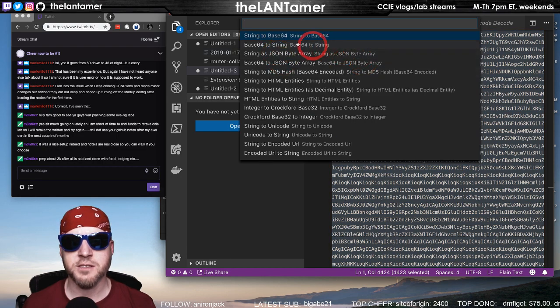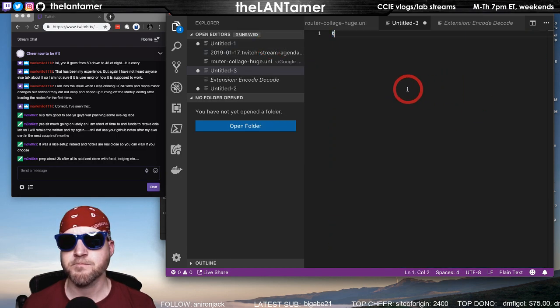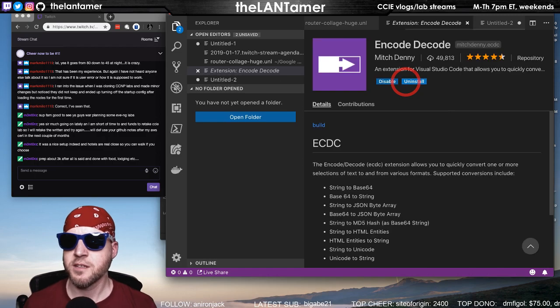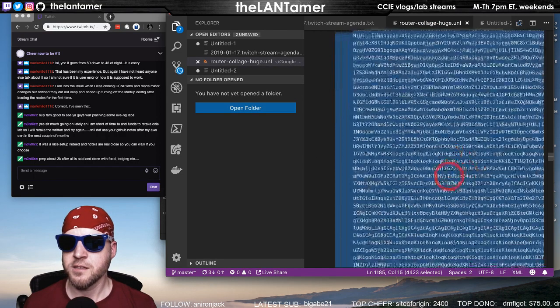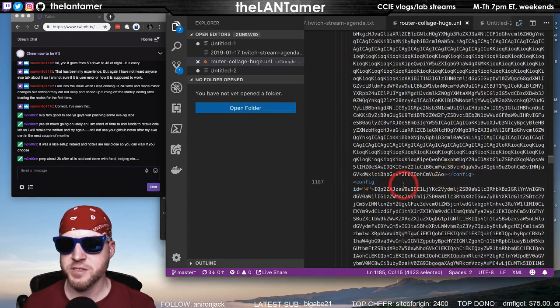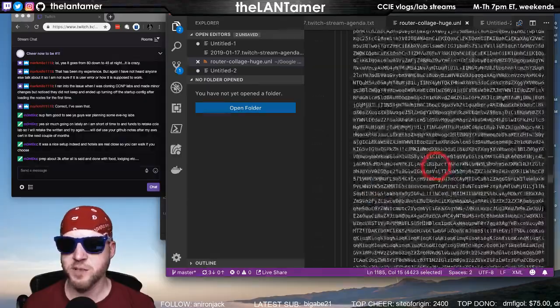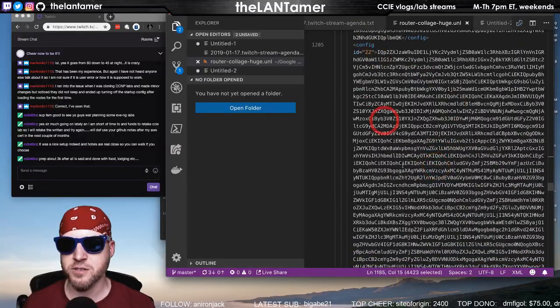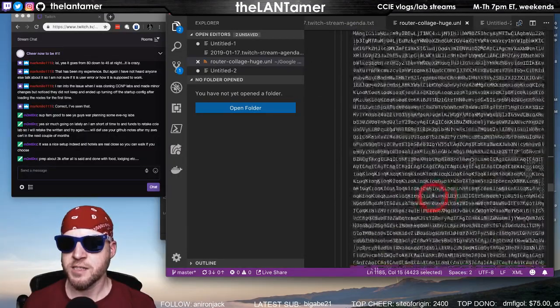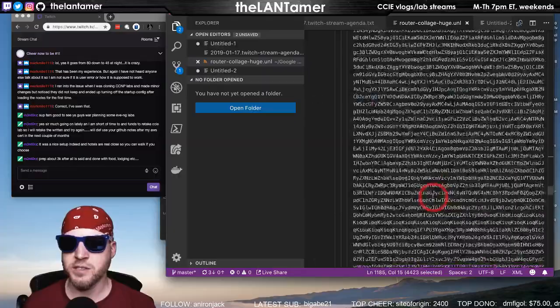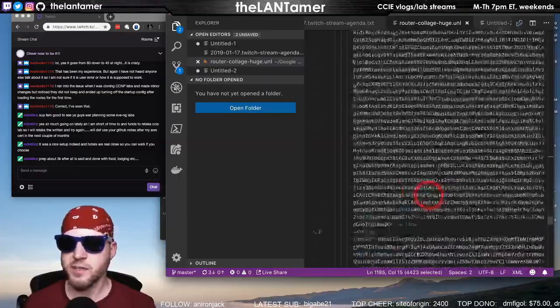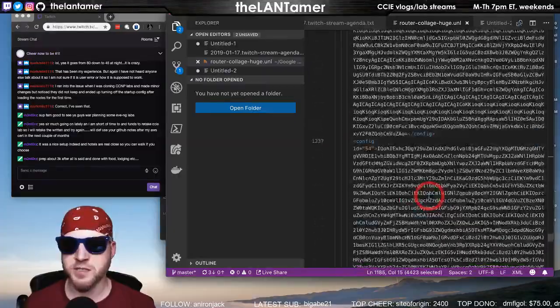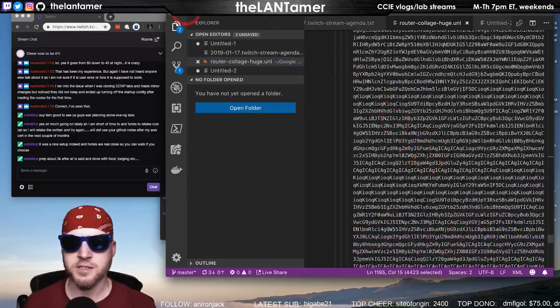Convert selection. Oh, interesting. That didn't really... Let me make sure I'm looking at this. This could be a different type of object than what I'm thinking, but it's probably base 64 code. Yeah, these are the IDs of the routers. Is the configuration actually a different section? No, this is it.